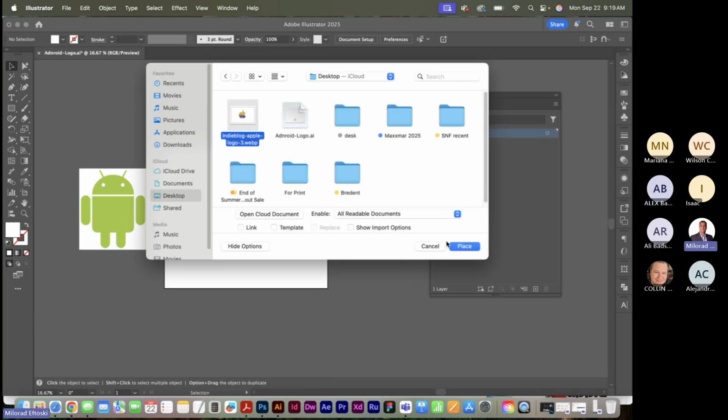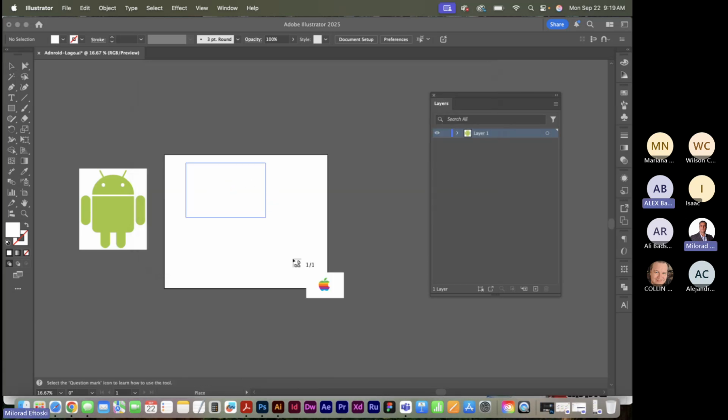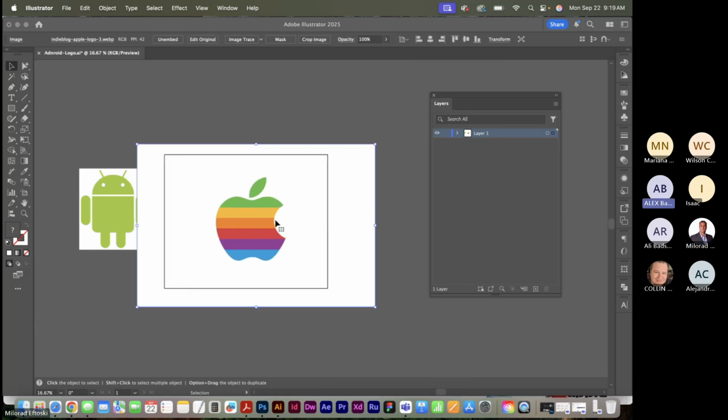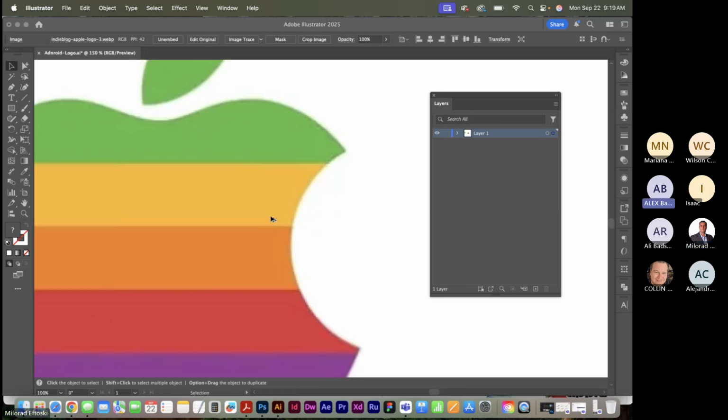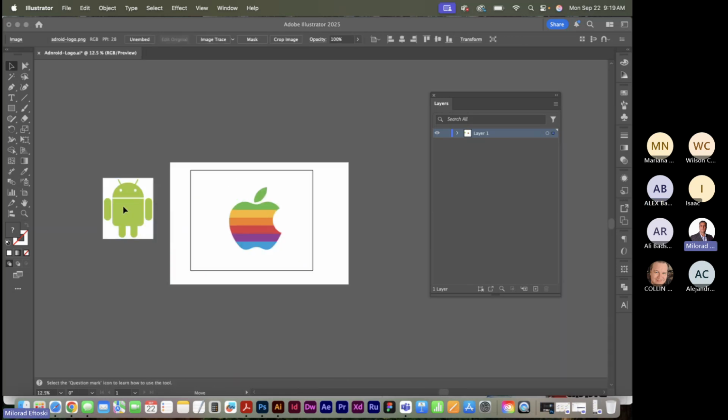There's the Apple logo here. Milo, yes. How did you select the Android logo? How did I select it? Yeah, because I can't select it. So I kind of have to go back a few steps here. Just give me a second, okay?